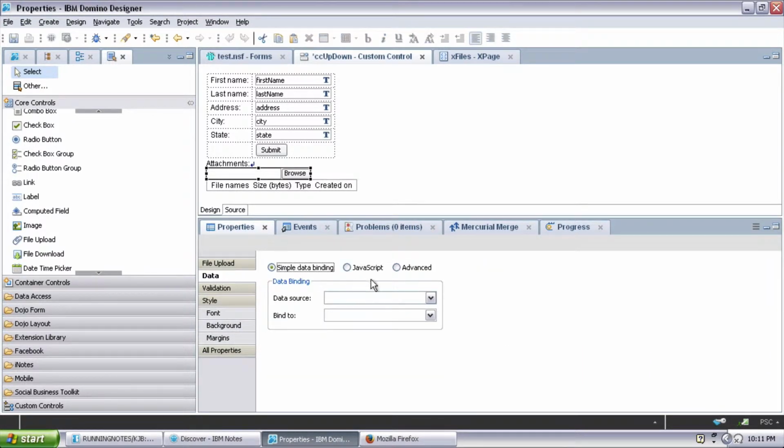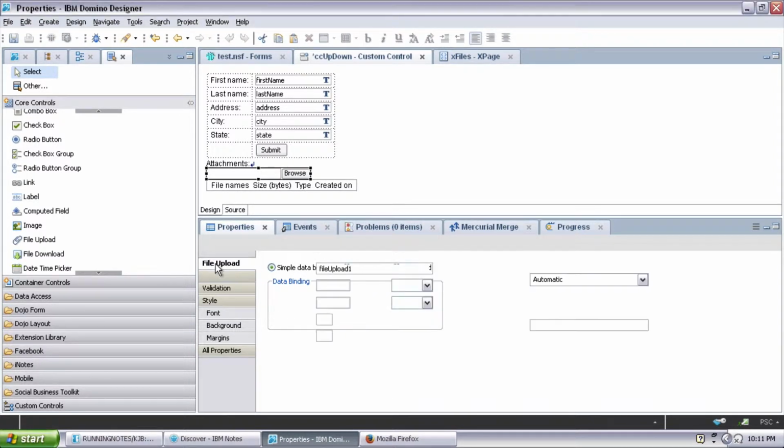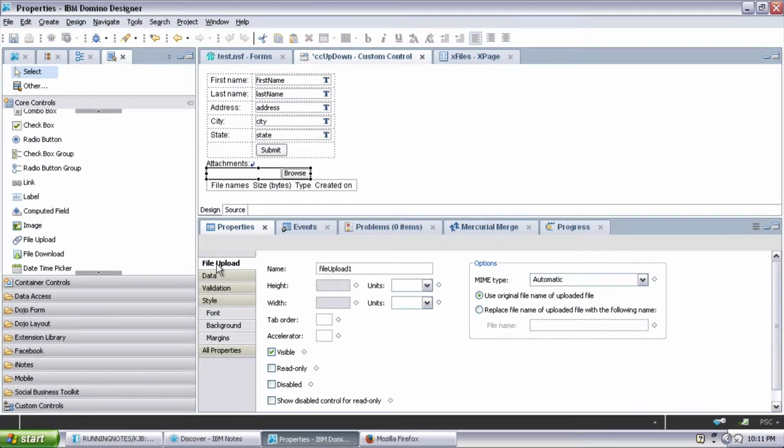The first thing we will want to do is bind it to our attachments field. So I've already got a document data source on the page, and I select my attachments rich text field. And I go back to file upload, and you will note you do have a few options here. You can have the MIME type set as automatic, or if you know you're picking up only certain types of files, then you can select those as well. And of course it's XPages, so that blue diamond is available, and you can programmatically change that as well. You can use the original file name of the uploaded file, or you can choose to replace that either with a hard-coded or, again, a programmatic name replacement.